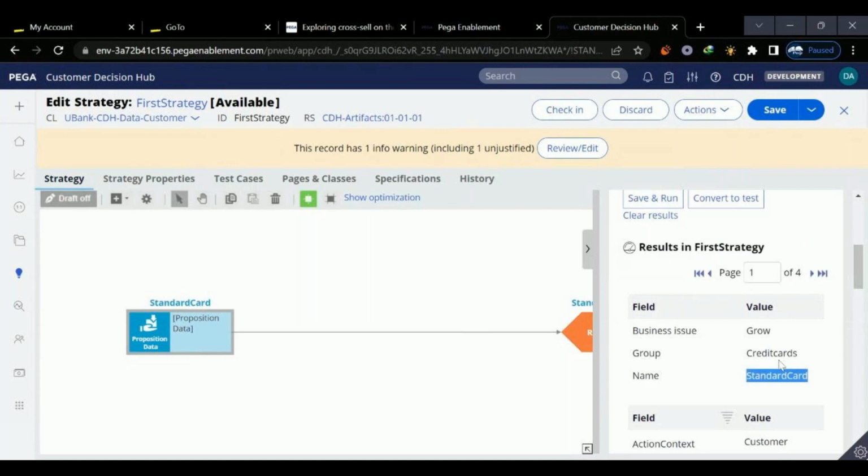First one is standard card. Second one is rewards card. You see, this is the offer name, this is the business issue, business group, proposition name, rewards card. And third one is rewards plus card. Fourth one is premier rewards card.